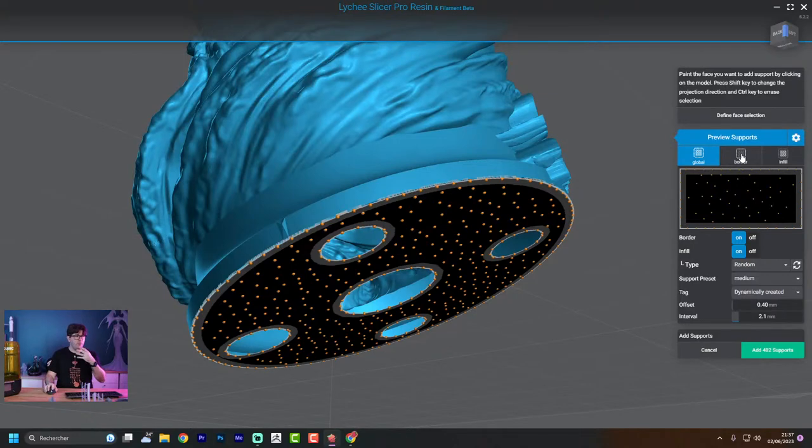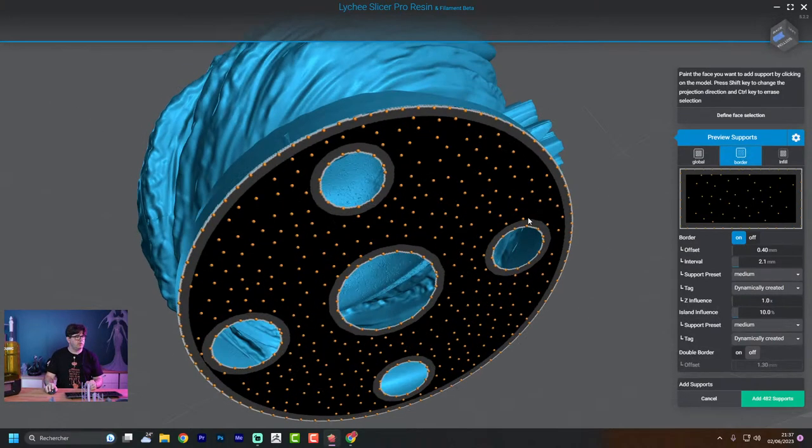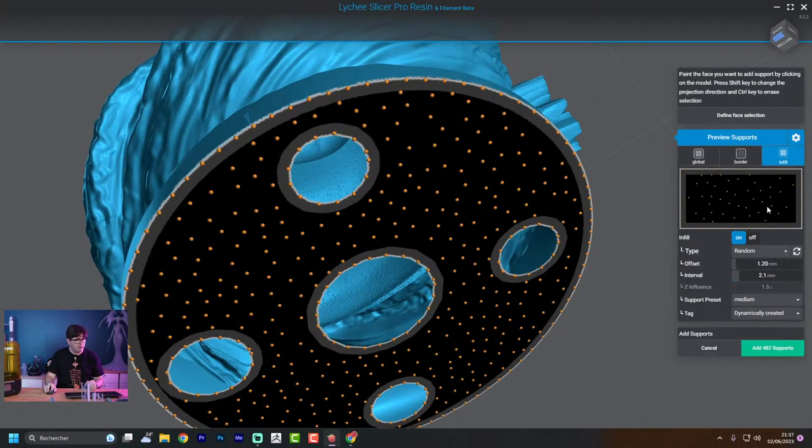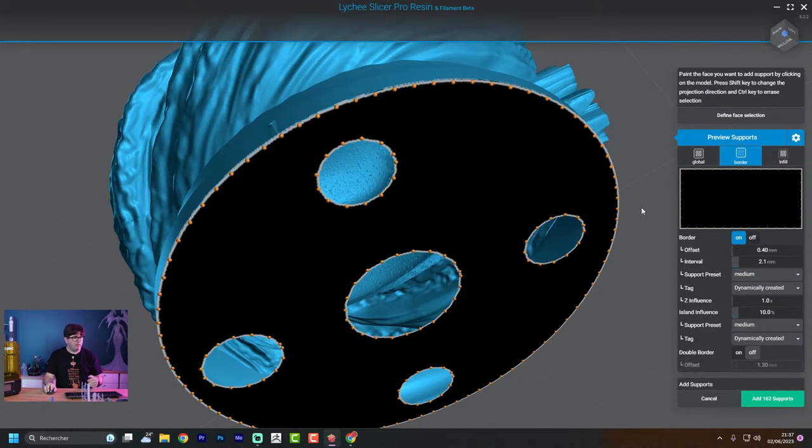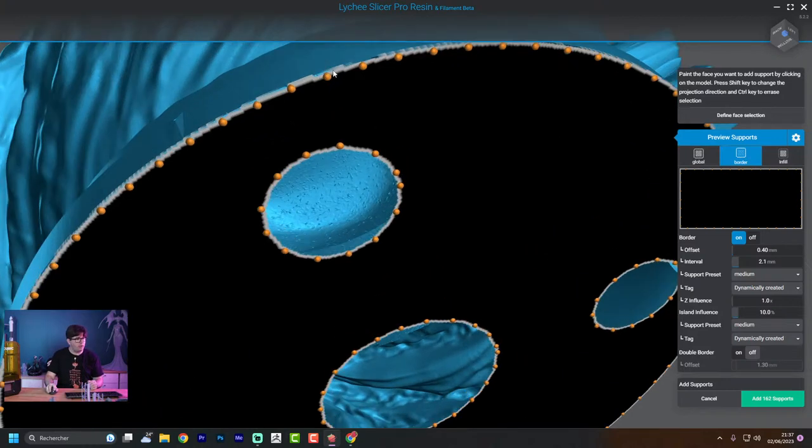But if you want more control, you can go to this border section. Let me remove the infill for now. Okay, the border. Like I said, you can control the parameters a little bit, quite a lot in fact, if you want. The offset, like I said, is the distance between the border of this selected area and your support. Right now, this is 0.4 millimeters. You need to consider the tip size.